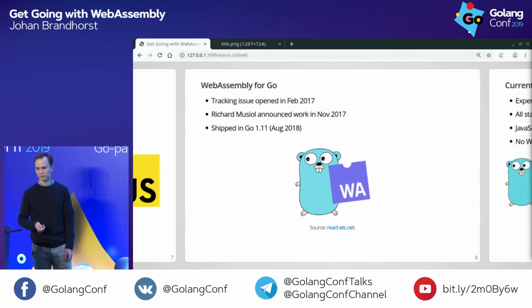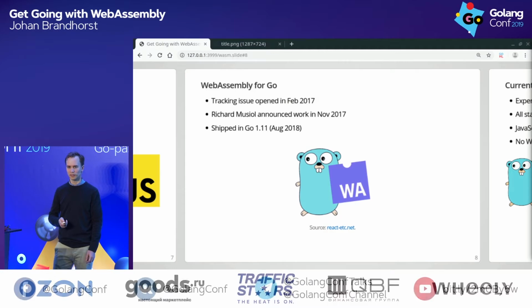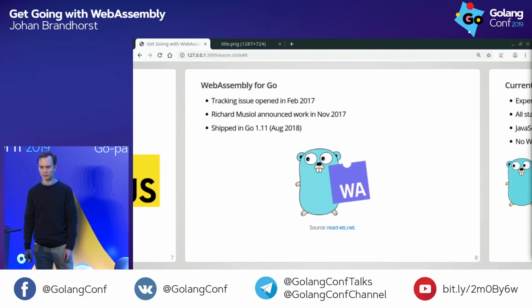hindered initial work. However, by November, Richard Musiol, the author of GopherJS, announced that he had started working on implementing a WebAssembly target for the Go compiler. And it shipped in Go 1.11 roughly 9 months later. Richard deserves a lot of credit for his amazing work in bringing this novel architecture to Go on his own in his spare time.